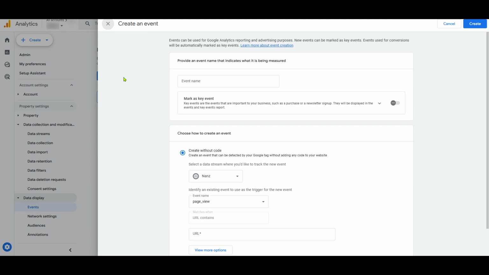Creating the event itself is quite simple. Once you click Create Event, you'll need to provide some details about the event. You'll have fields like the name of the event, the condition that will trigger it, and so on. Be sure to name your event something descriptive so it'll be easier to identify later when you're analyzing your data.